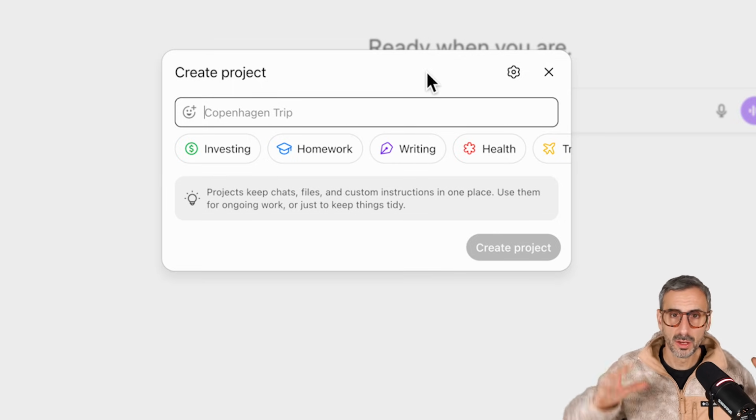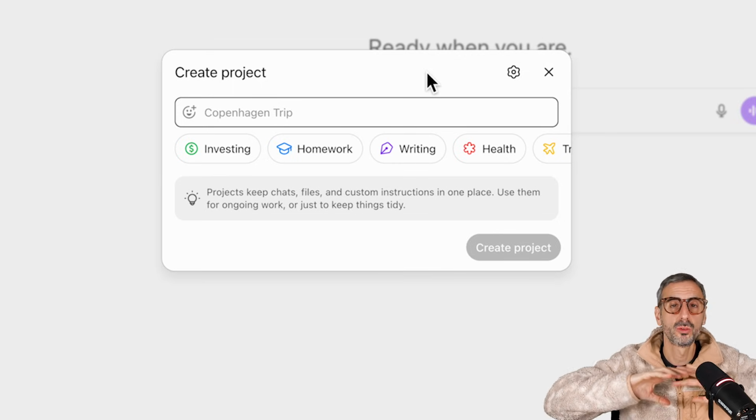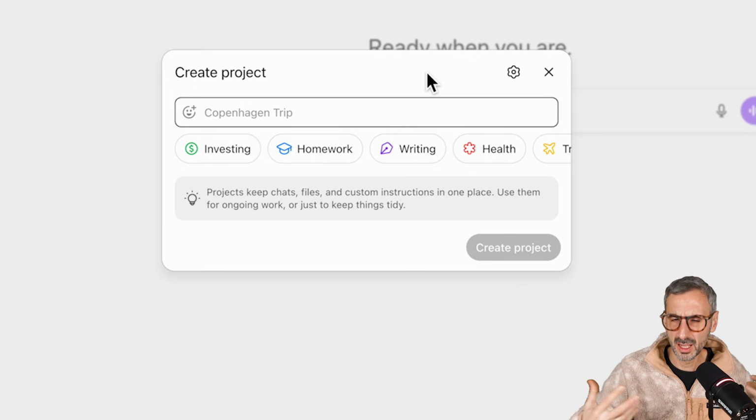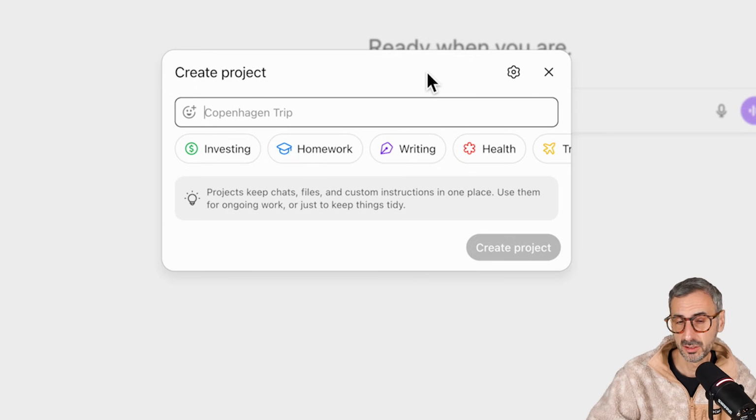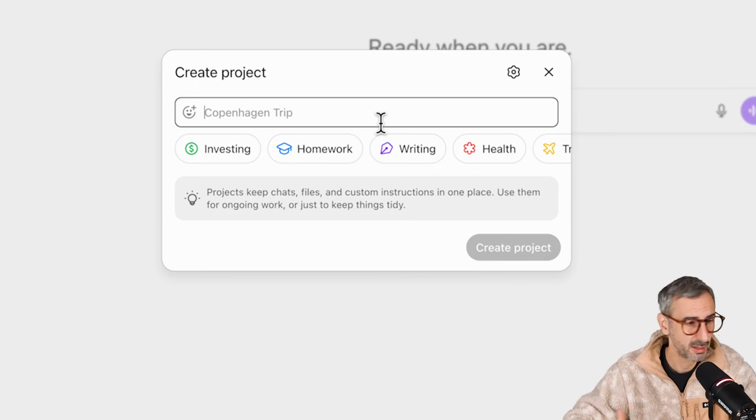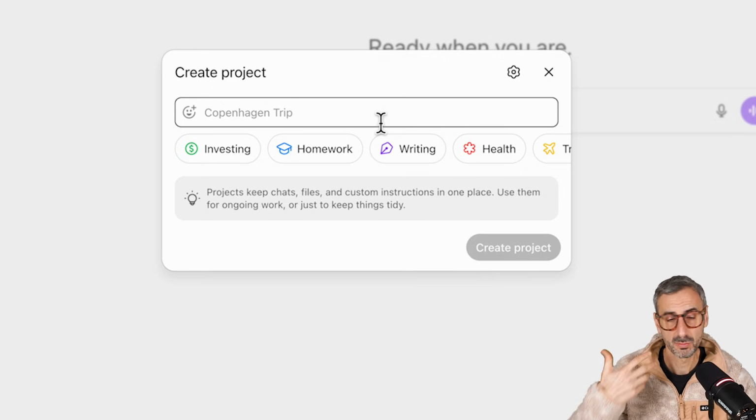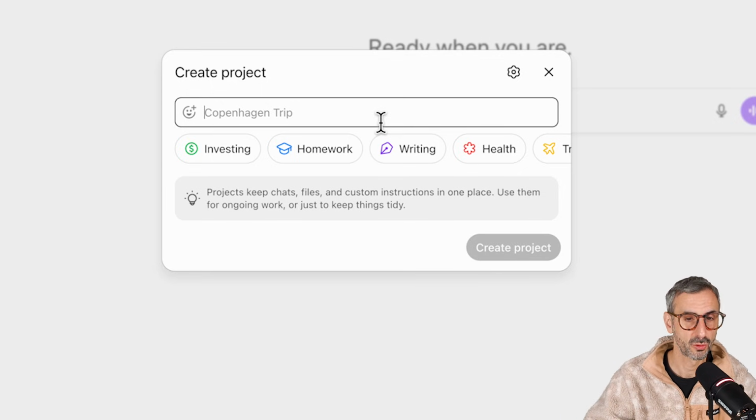And by the way, OpenAI made projects available to all users. It used to be a paid feature, but recently they decided to make it free, and they didn't make a big fuss about it. They just made it free. So that's good news for everyone, I guess.